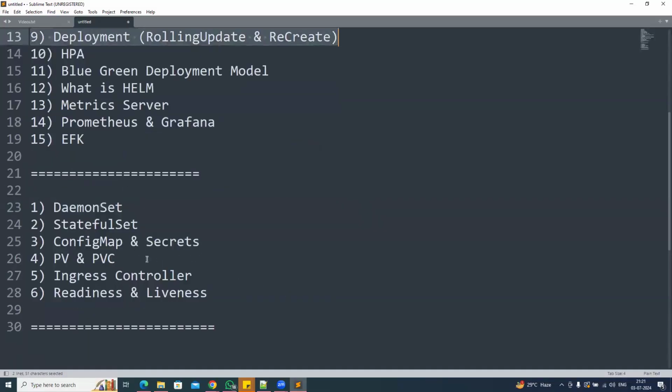What kind of pods will we create by using a daemon set? I have my Python application. Can I deploy my Python application by using a daemon set? Is it recommended? No, guys. Sir, is it recommended to deploy my Python application by using a daemon set? No, it is not recommended.